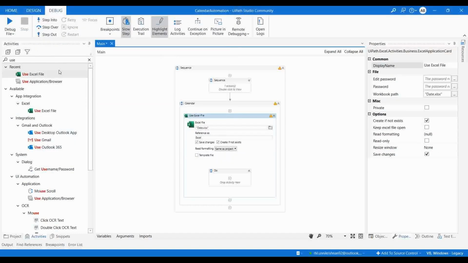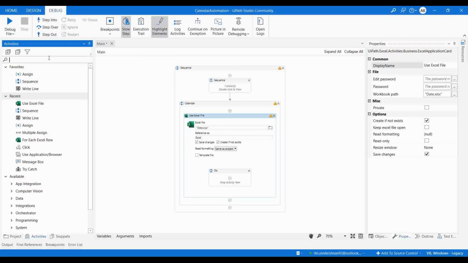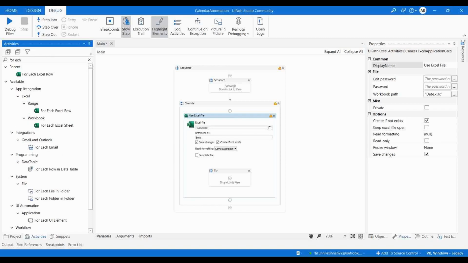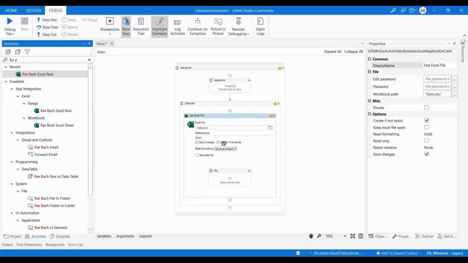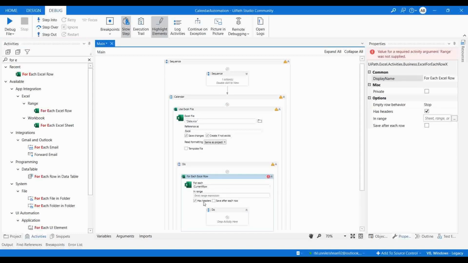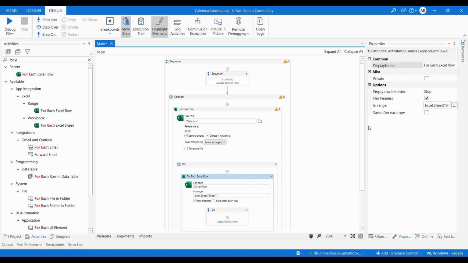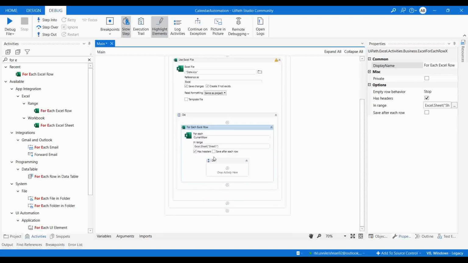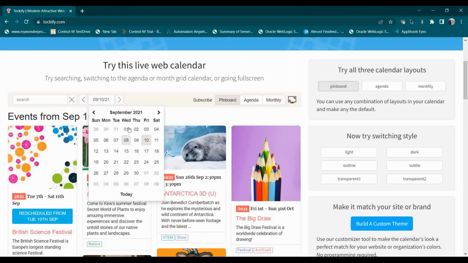Then I'm going to use for each, for each Excel row. It has a header. So current row, what should be the range? Range is Excel, sheet 1. Then what's the next step? I need to get each value that is getting in current row, right? That value I need to pass to this particular calendar.